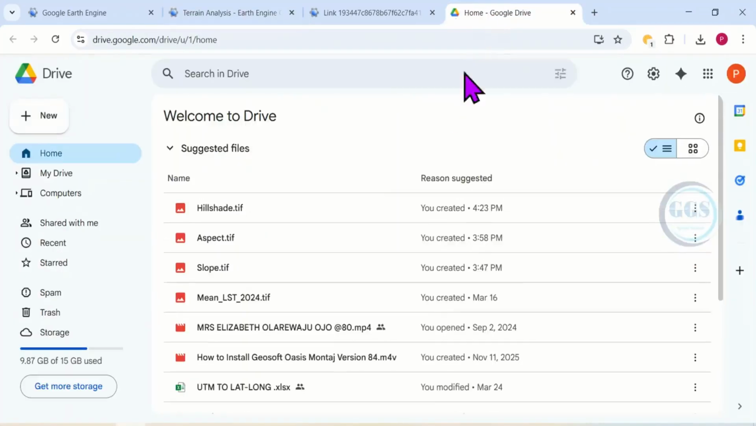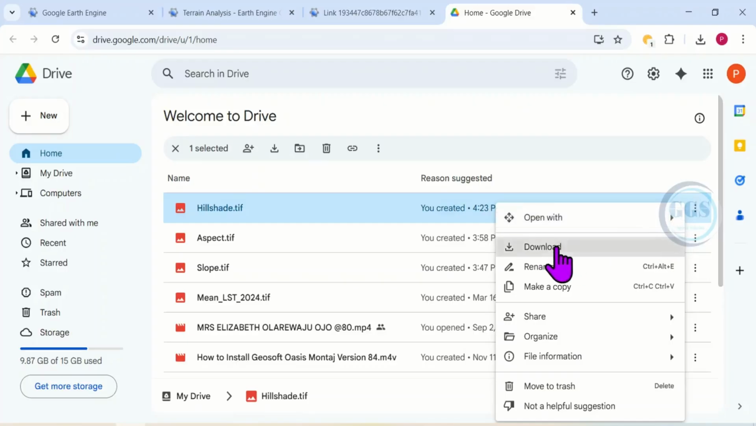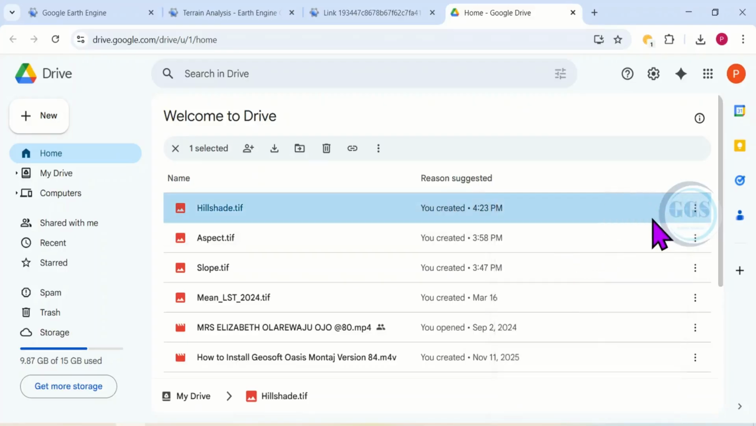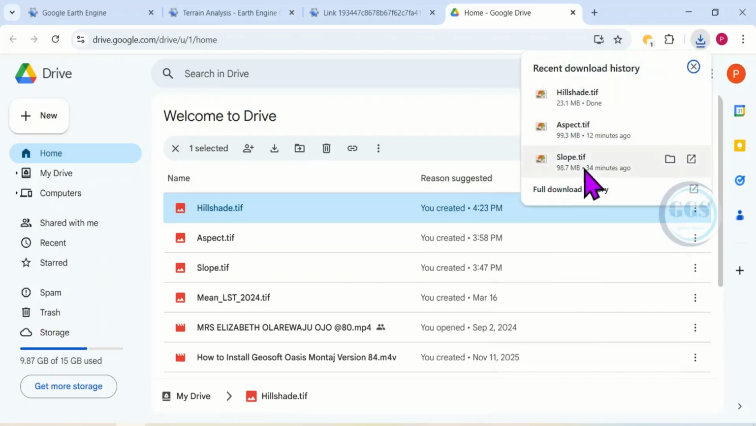So here in my Google Drive, you can see hillshade, aspect, slope. To download them, just download them one by one. Click here and you can see download options. Click on download. Yes, the download has started. The download is done for the three. It is time now to visualize them in any GIS software. So let's visualize them in GIS software.